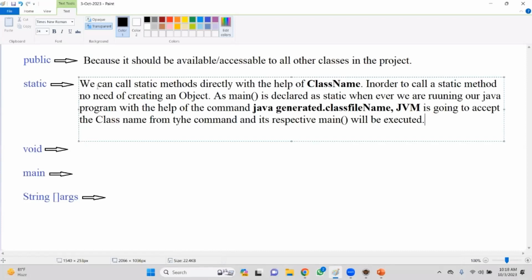If the main method is not declared as static, one more time, in order to call the main method, what do we need? Create an object. Are we creating an object? No. I hope it's clear, guys, for everyone. That is the only reason the main method should be declared as static.